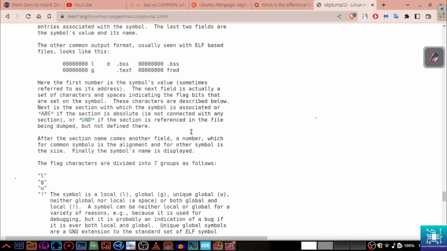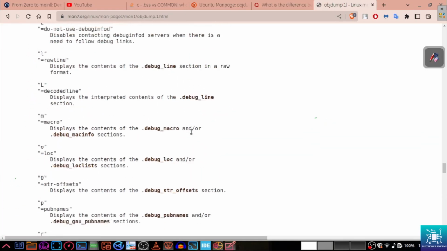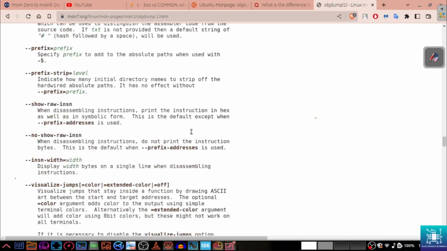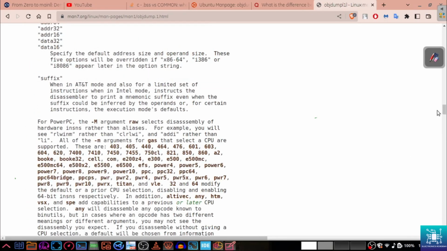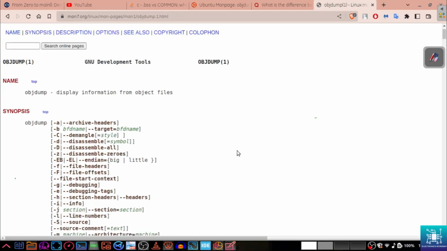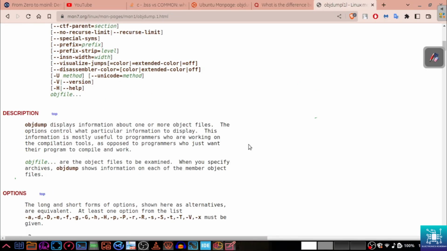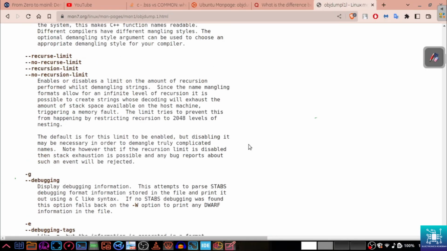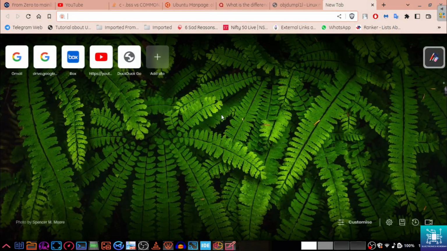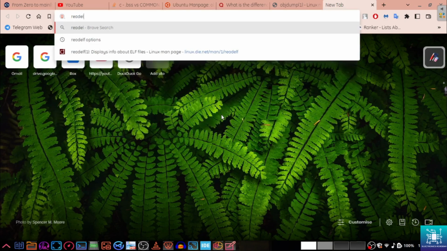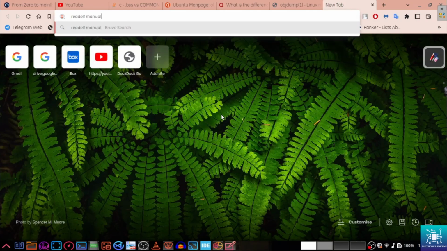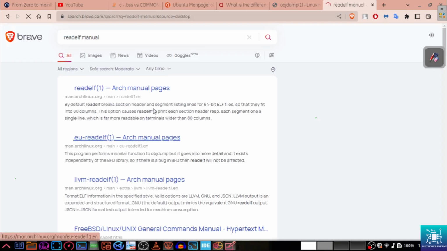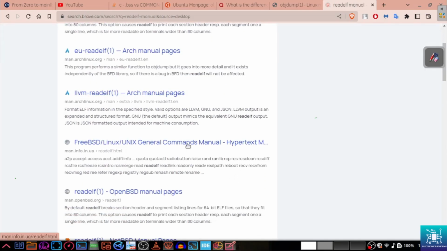So this is in brief what are the options that you have for objdump. So you can always come to this page and check up in the Linux manual page for objdump and check for the options. If you have any doubts about the options, this is the page to check. Now let's check the readelf, so readelf manual. If we go in and check for the readelf manual, let us see what we get. So you can check it here.